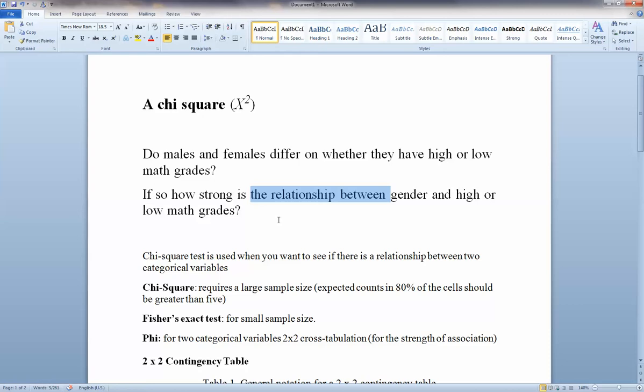Why are we using chi-square? The reason to use the chi-square test is that it is used to measure the relationship between two categorical variables. Categorical meaning here male and female, these are the categories, and we code them as dummy codes, like 0 and 1, or 1 and 2.